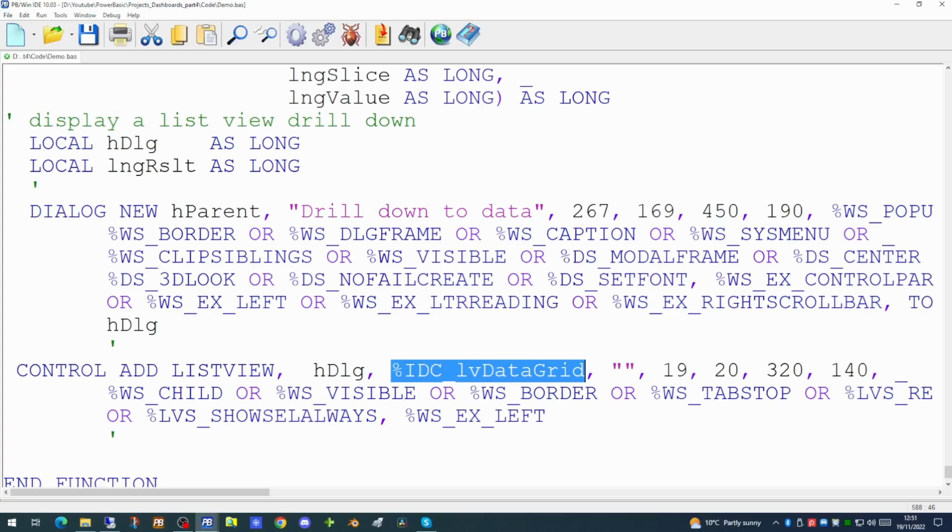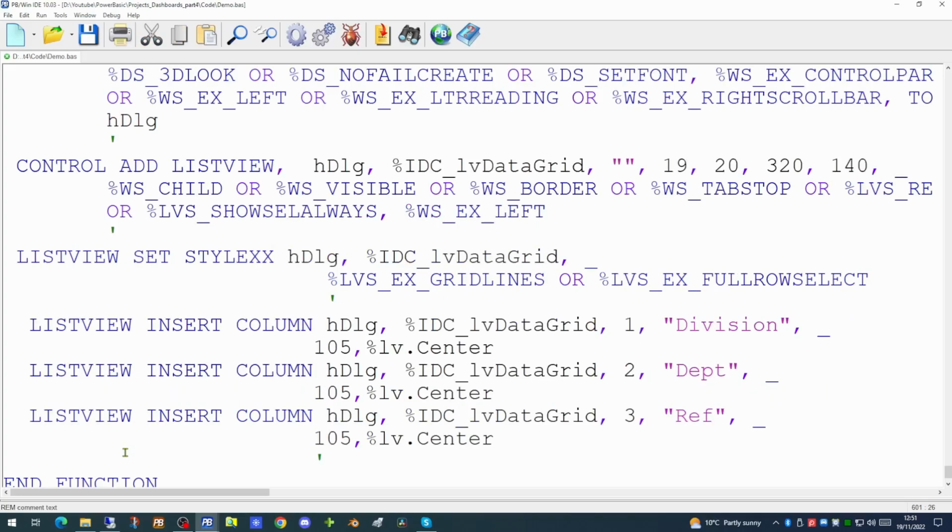PowerBasic has some inbuilt list view commands to allow you to set the style of a list view, to insert columns, and to insert data. So for this list view, we intend having three columns: one for the division name, one for a department name, and one for a reference. Depending on the data you're drilling down to, you could of course display many more columns. This is purely an example to show you what we could do.